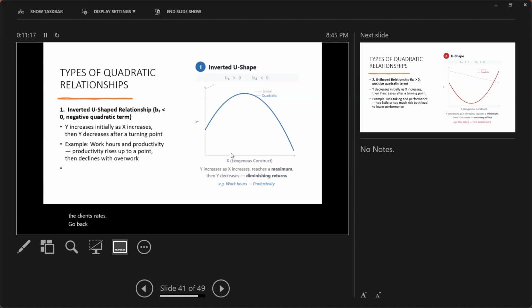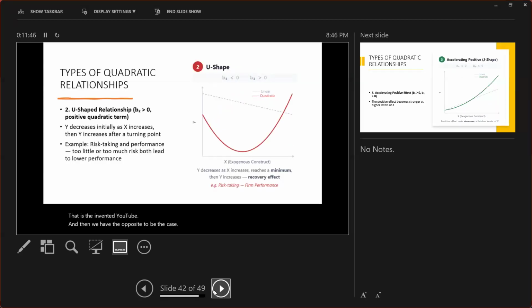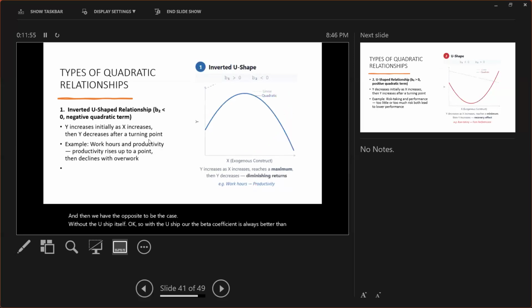So when I began working, just as I am talking right now, when I started talking, the energy level was so high, but at a point I'll get to my maximum limit, and then the energy level will start to diminish. That is the inverted U shape. And then we have the opposite, the U shape itself. With the U shape, our beta coefficient is always greater than 0. The inverted one, our beta coefficient is always less than 0, which is negative.